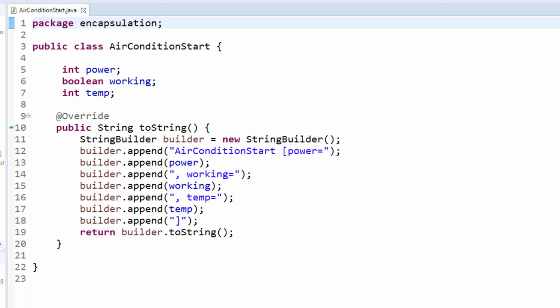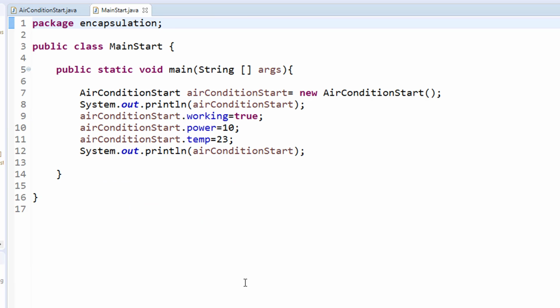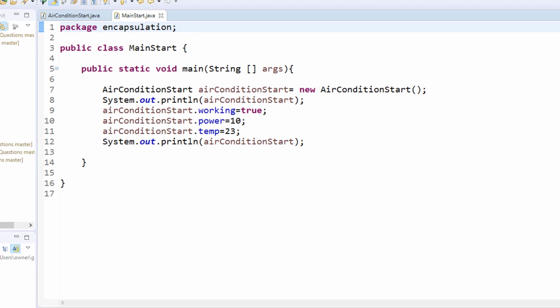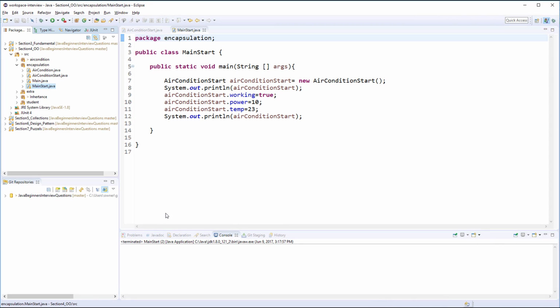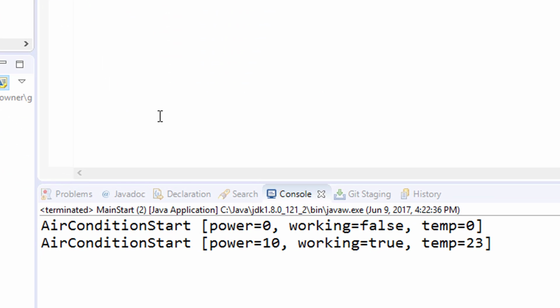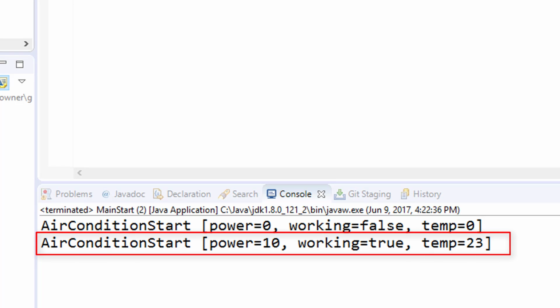Let's take a look at the main class. Here we see that we are setting values to the member variables of the air condition class. Okay, nice. Is that working? Let's run the program and see. Yes, the program ran successfully and the AirConditionStart object was updated with the new values. So what is the problem here?